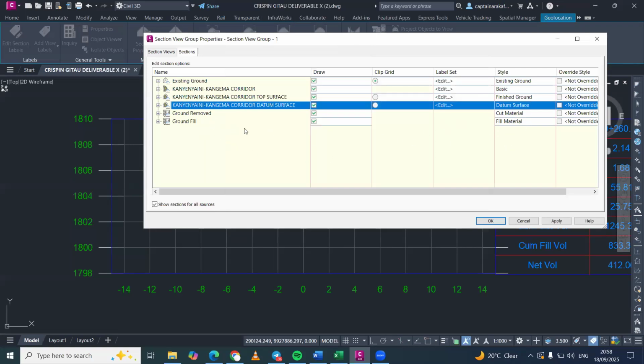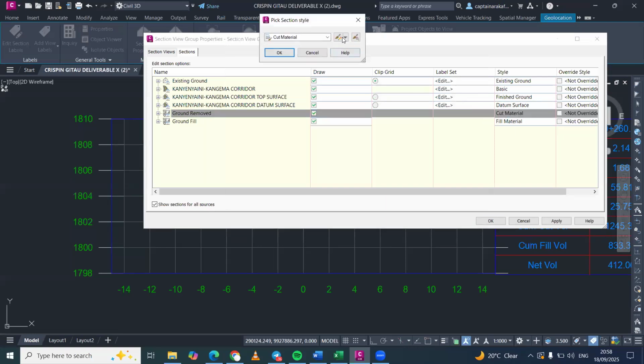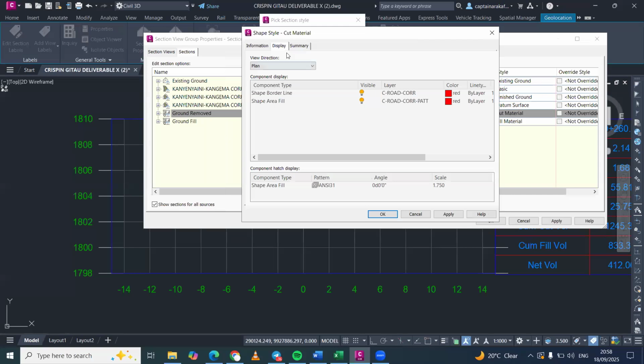We do have styles for our ground removed and ground fill. Maybe we can adjust that style too. Let's see what we have for our cut material. Maybe we can edit current selection. This is what we have, right? We have the red and we do have a hatch style, okay? Which is this. Seems like the scale is a bit too large, so I'd probably maintain this color and adjust the hatch pattern. We will see why we adjust the scale.